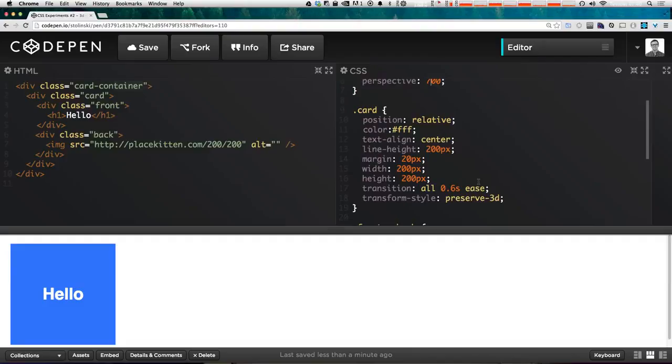In later videos, we're going to be expanding on this card flipping effect to flip in totally different directions and maybe not just rotating over.